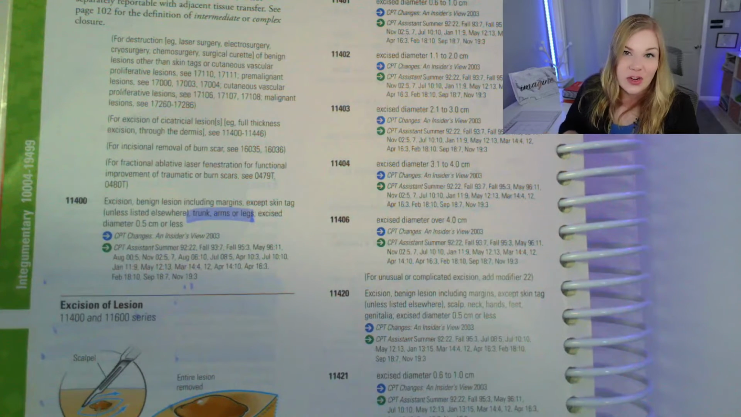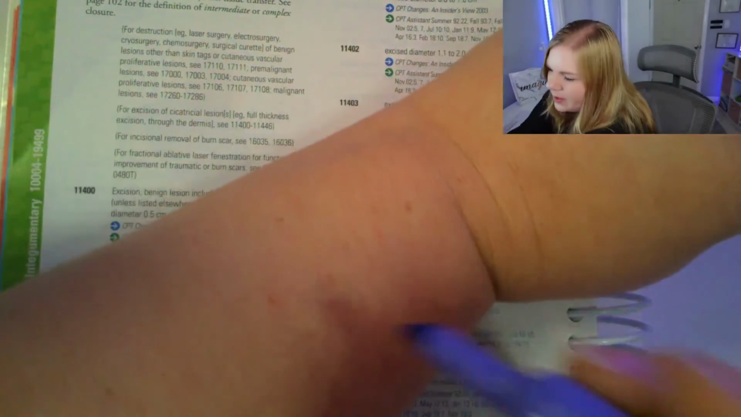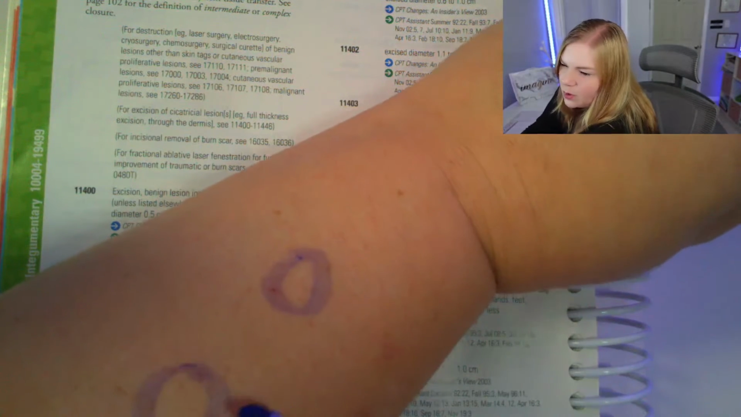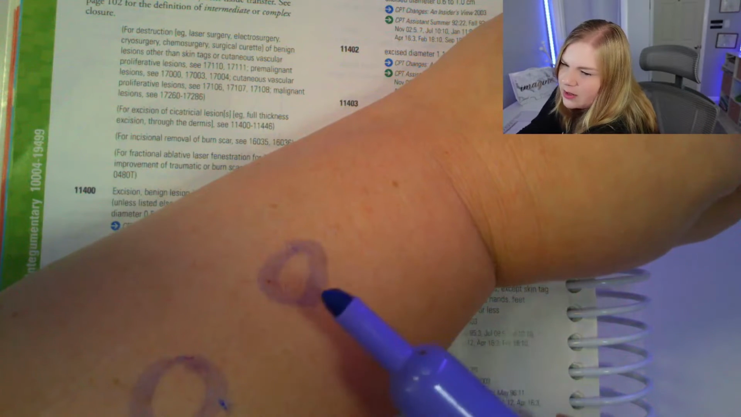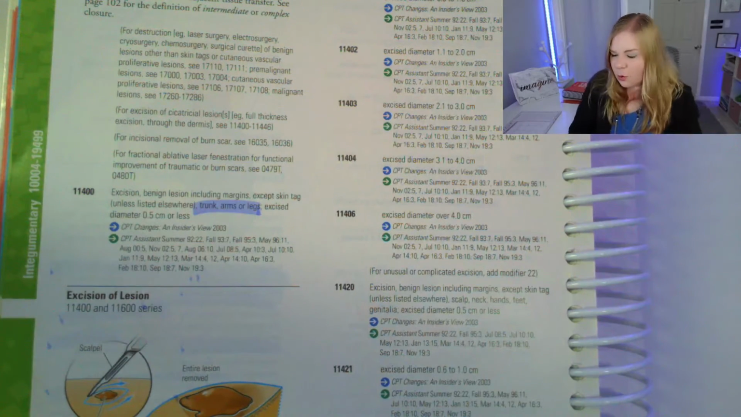Now, unlike laceration repairs, we don't combine sizes for lesions. We code them each individually. So say here on my arm, I've got a lesion here that's 2 centimeters and here that's 2 centimeters. This is one code for the 2 centimeter lesion. This is one code for the 2 centimeter lesion. We don't code that as a 4 centimeter total lesion.